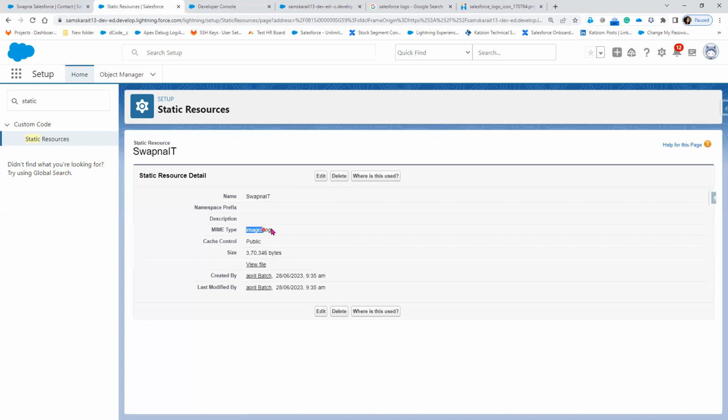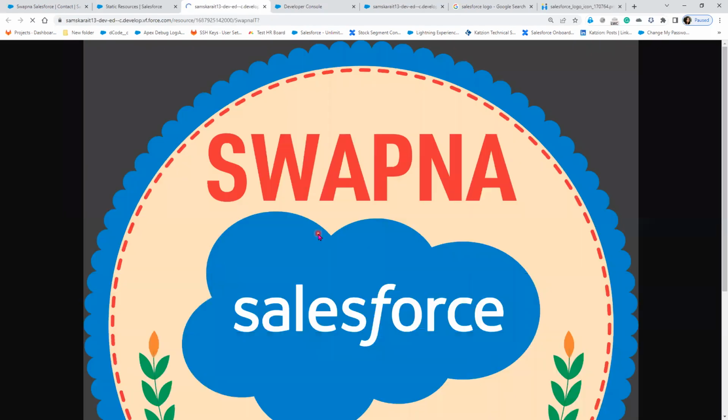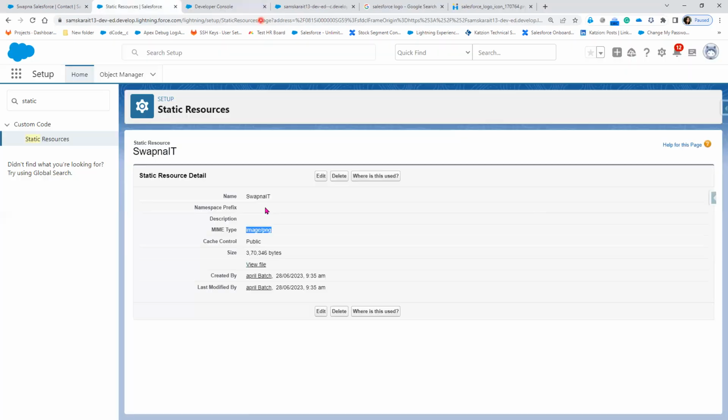Here it says image PNG. If I click on view file, the file is Swapna IT Salesforce, and the size is 370,346 bytes. That is totally fine because each file can be a maximum of 5 MB. Now I can copy the name of the static resource.